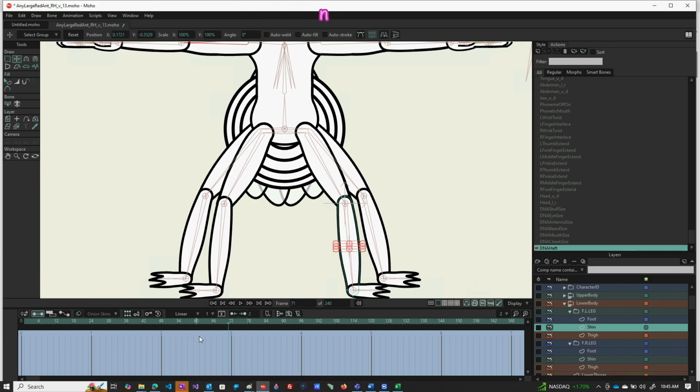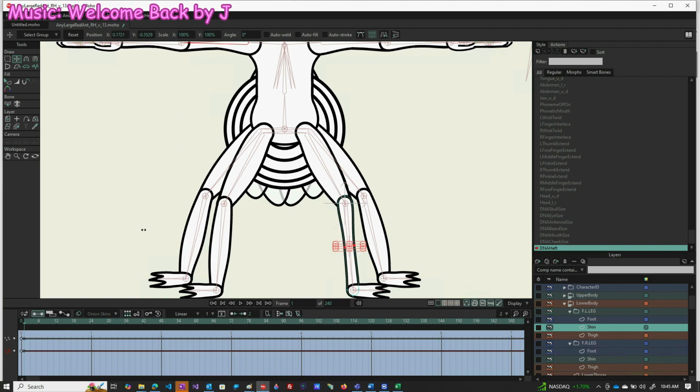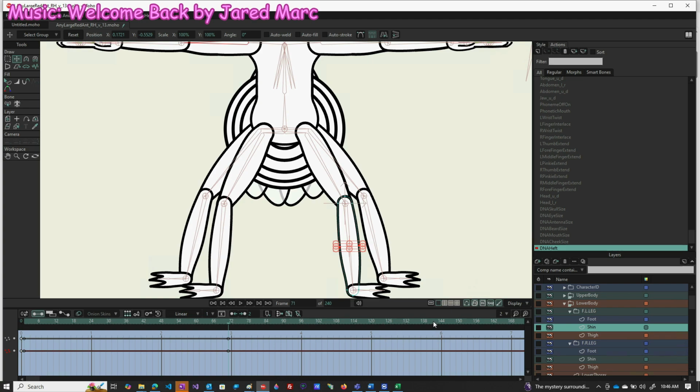So, at 1, we want it to be the X plane now, 50%. At 71, we're going to reset. And then at 141, we're going to go 150%. There we go.